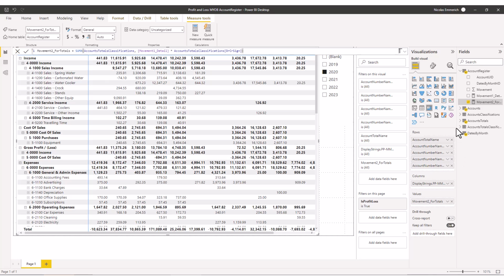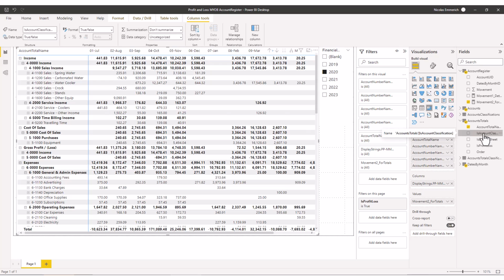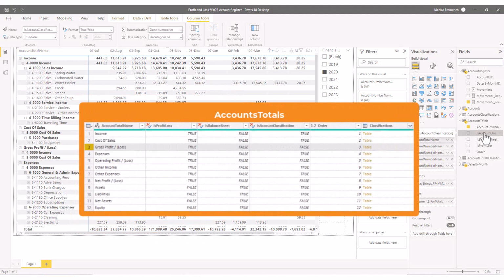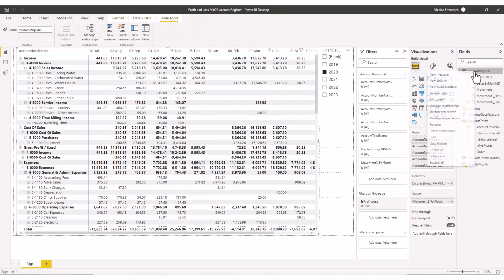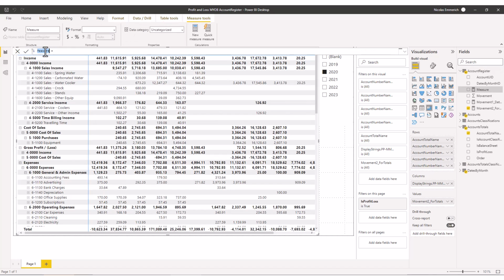To do that, we'll need to use an IF statement, and we'll use the IsAccountsClassification field. Now that returns true if a total is an account classification in its own right, and false if it's not. So we'll right-click and add our new measure, and we'll call it movement3_final. And this formula will use an IF statement to control when the value displays. The first thing we want to establish is we only want to do it for rows that are not account classification. We'll use the SELECTEDVALUE function to do that.